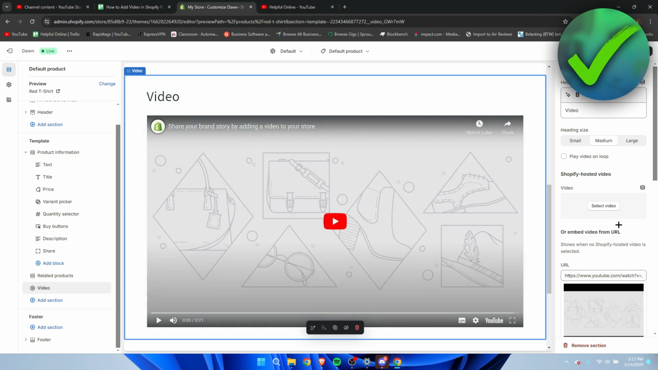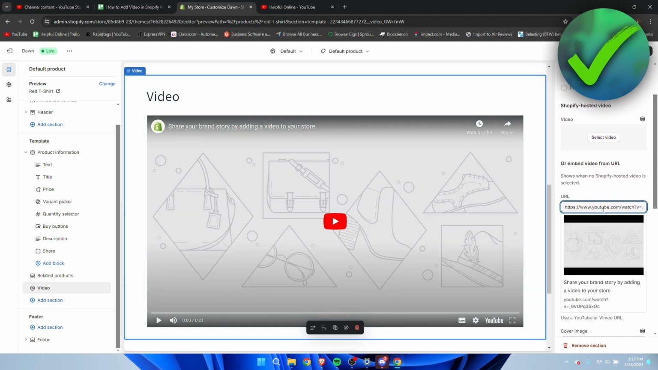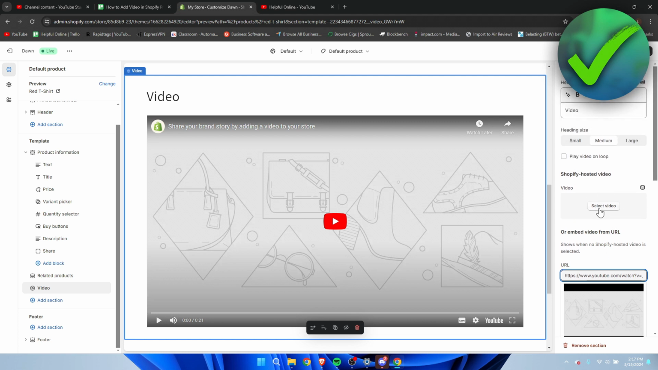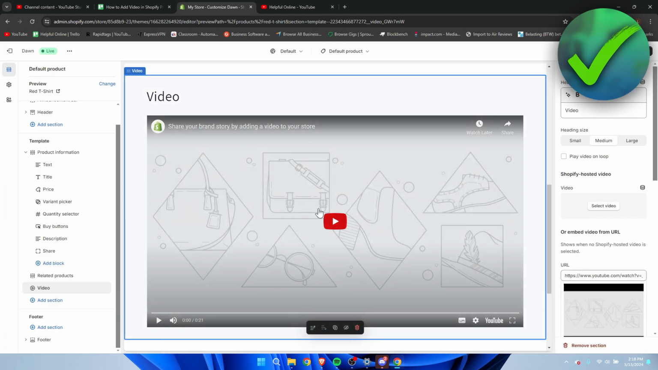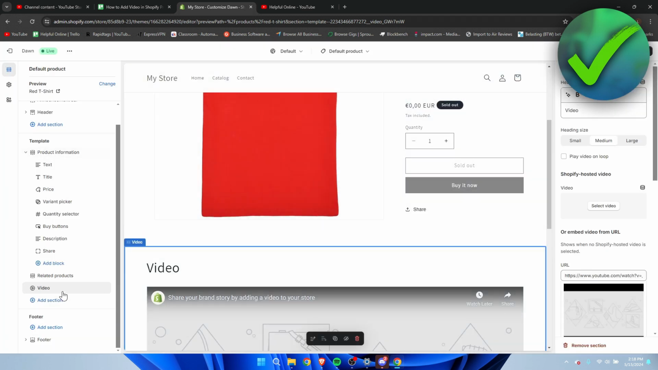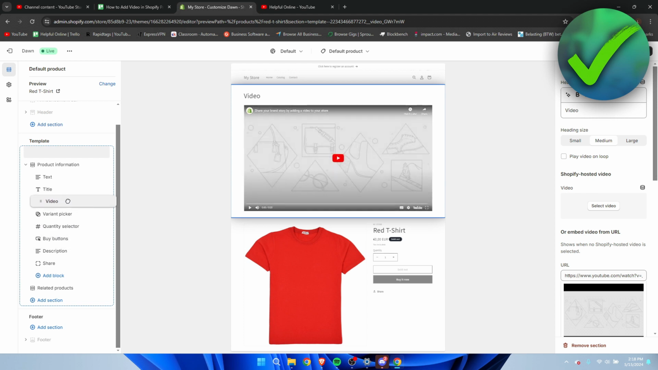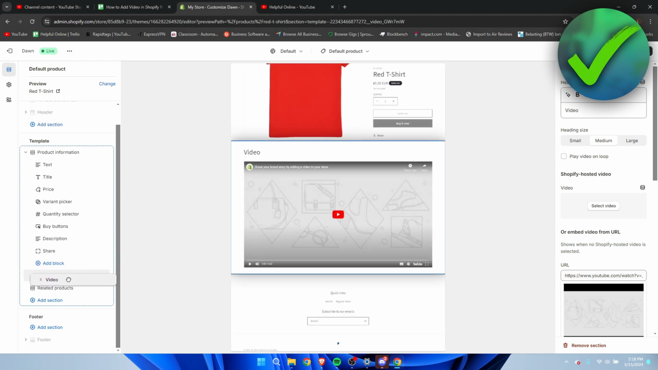And what we can do is either add a URL of the YouTube video, but I do not recommend this because there's a better way to add YouTube videos, which I'm going to show you later. But this way you can easily add a video from your PC. So here we can click on select video, and here we can upload our video and then select it right over here. Now we can also drag this all the way where we want to if we would like that.